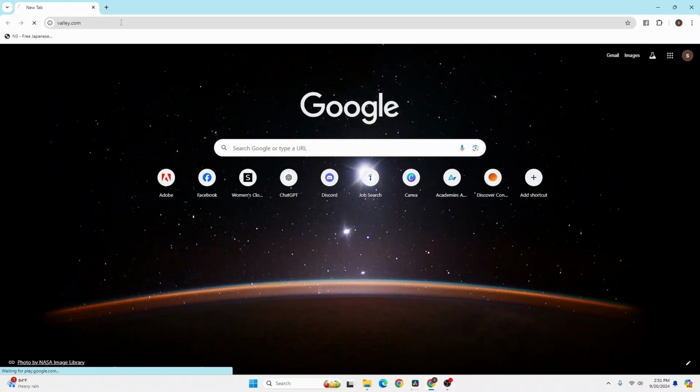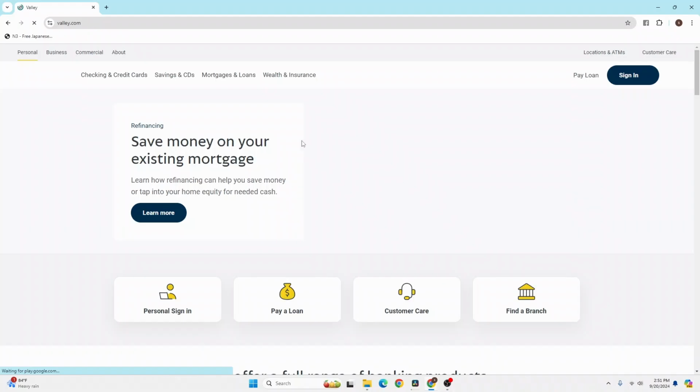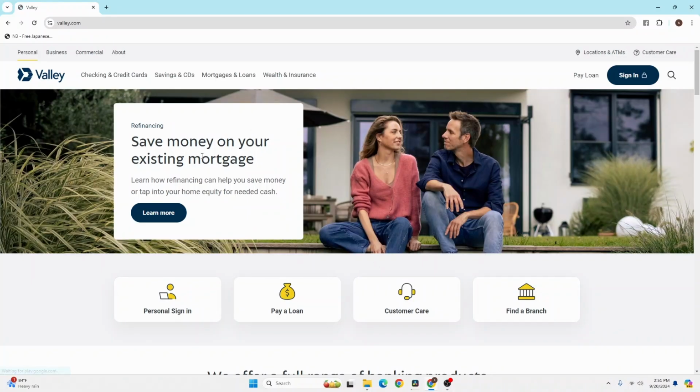valley.com and hit on enter, and then you'll be redirected to the home page of Valley. So let's wait for it. And you can see guys, we are on the home page of Valley Bank.